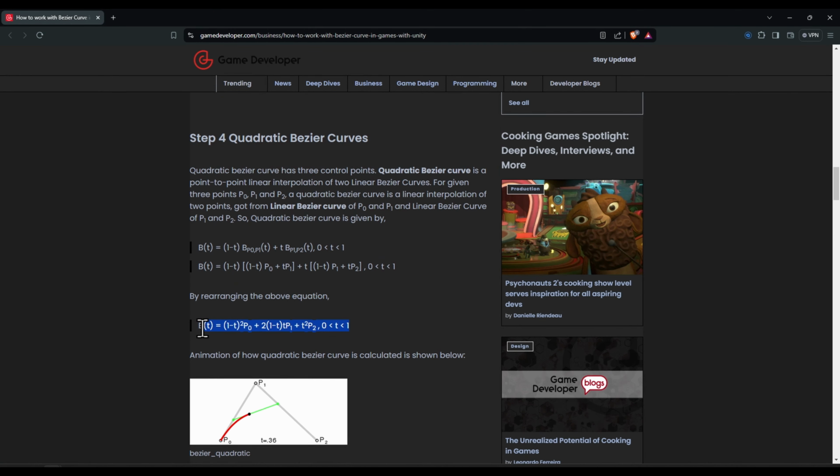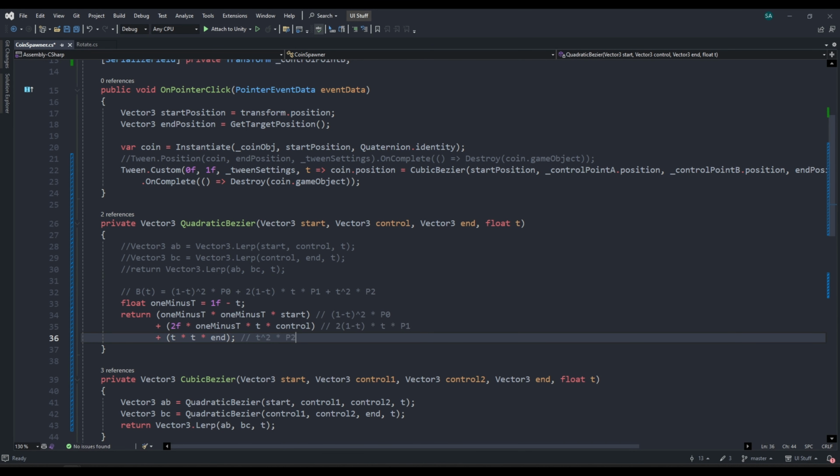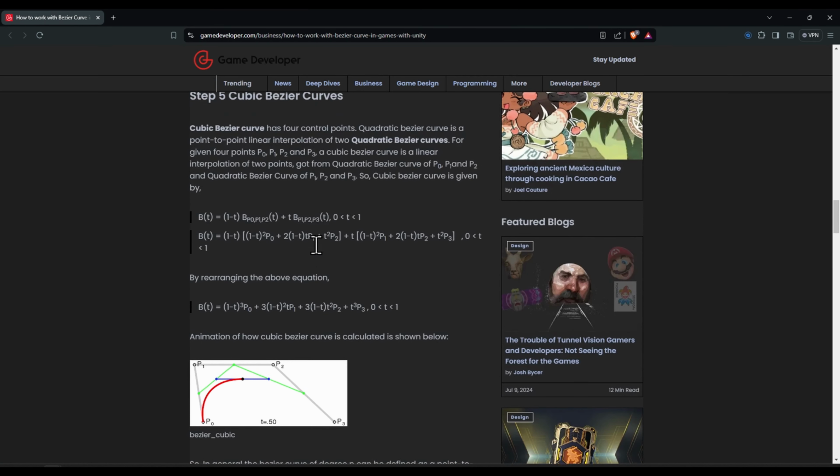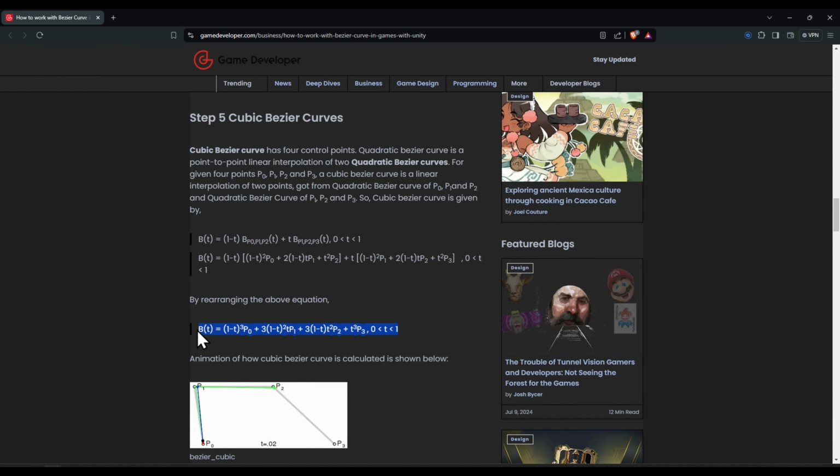And if I use this formula for quadratic Bezier curve, we are creating a new variable called 1 minus t because we are using this multiple times. So this is more efficient. And let's do the same for our cubic curve.